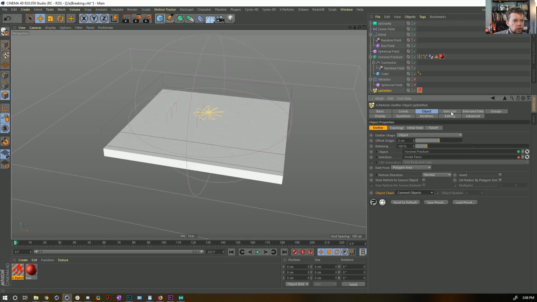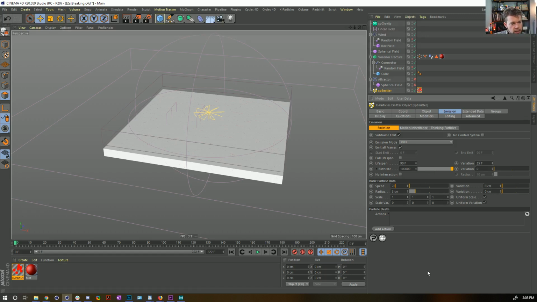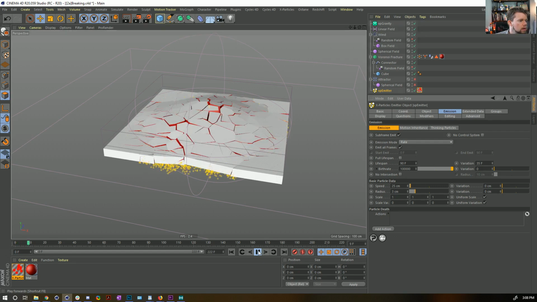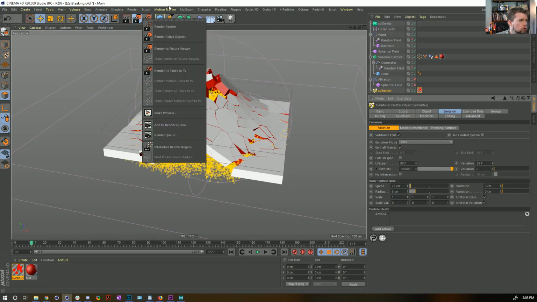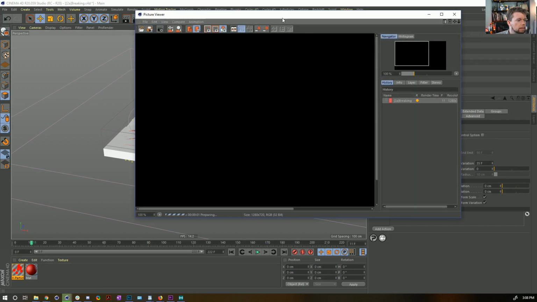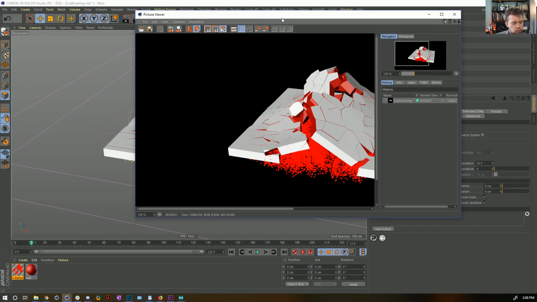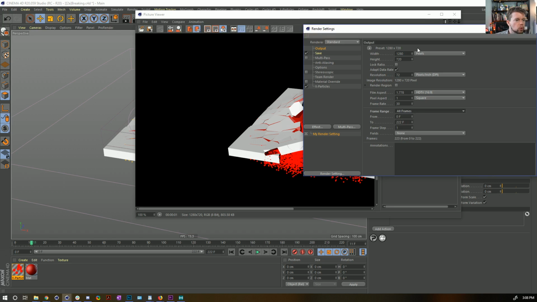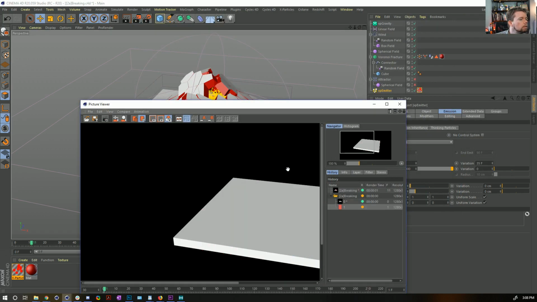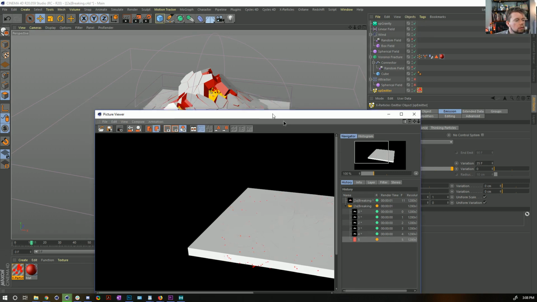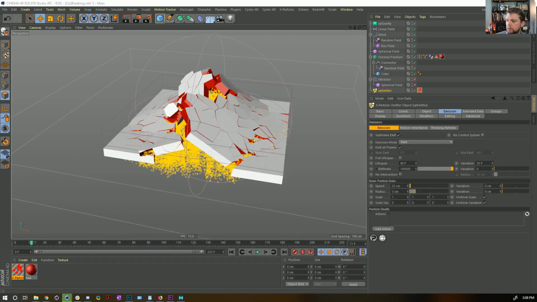The particle direction is set to normal. I'm going to go ahead and give it a little bit of speed, so maybe they will travel off the surface a little bit. But not really. It's going to look weird, but let's just go ahead and send that to the picture viewer. We get that for free. I guess we should say all frames. Boom. We'll let that chug away a little bit.